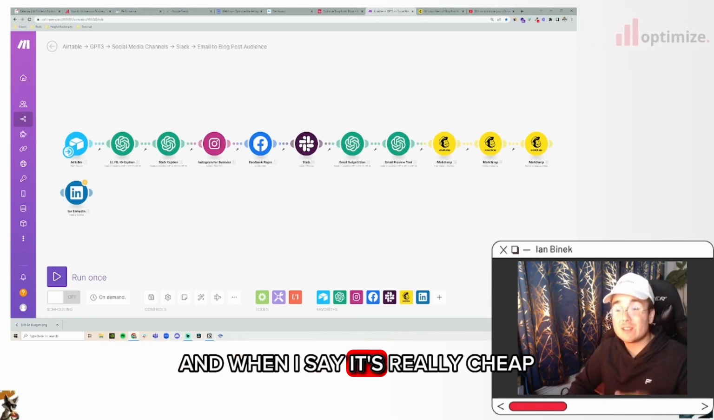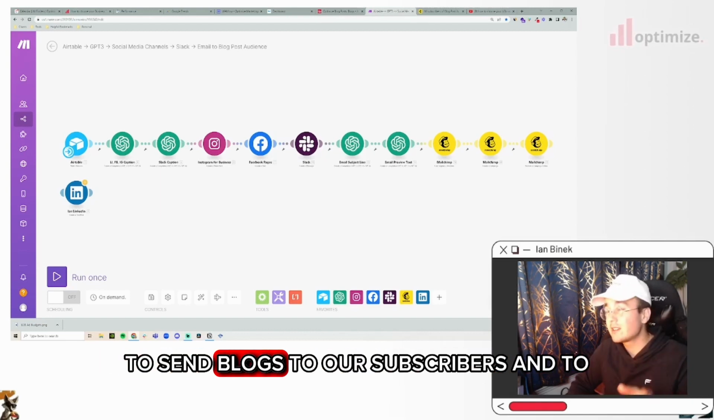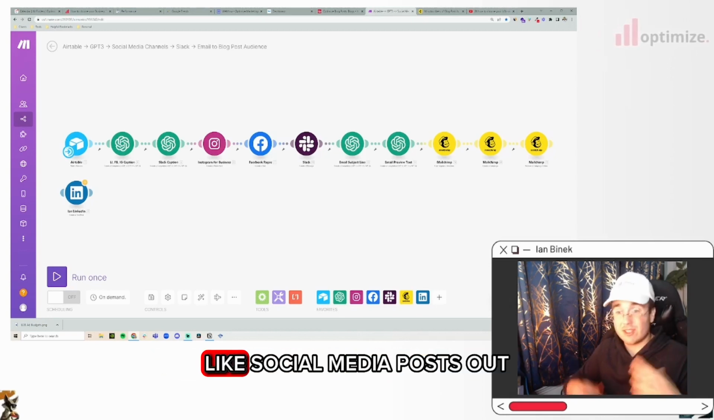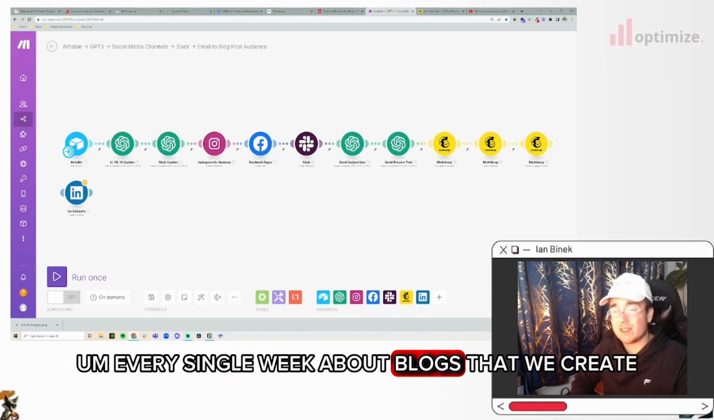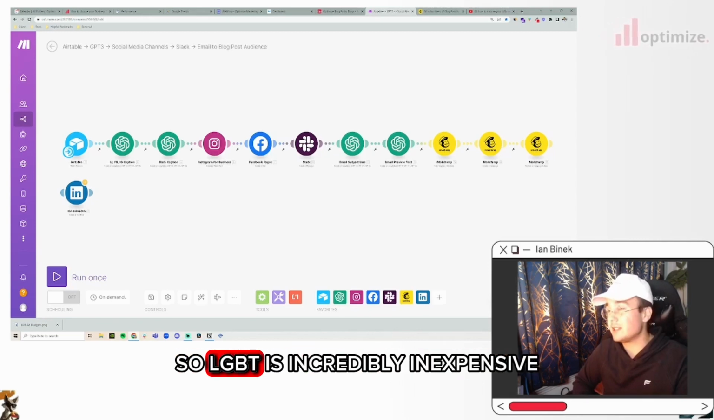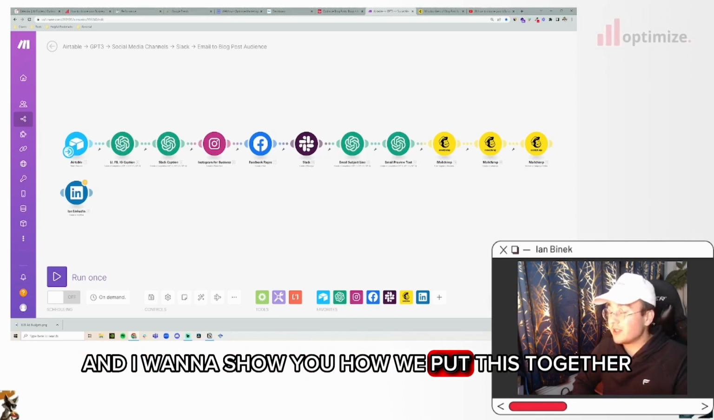And when I say it's really cheap, I mean we're literally using this every single week to send blogs to our subscribers and to basically send 1 to 2 new social media posts out every single week about blogs that we create, and we are spending literally less than $1 every single month. So ChatGPT is incredibly inexpensive. So that being said, this is basically free, and I want to show you how we put this together.